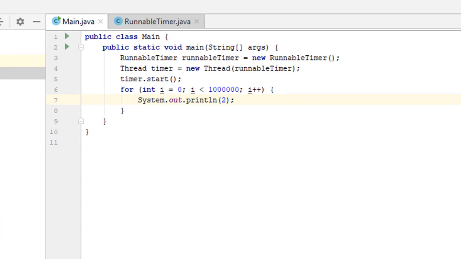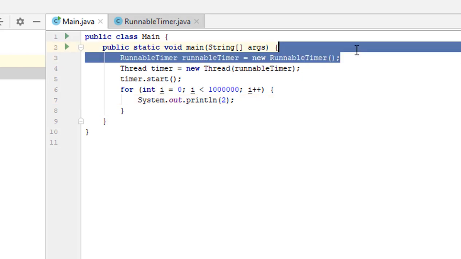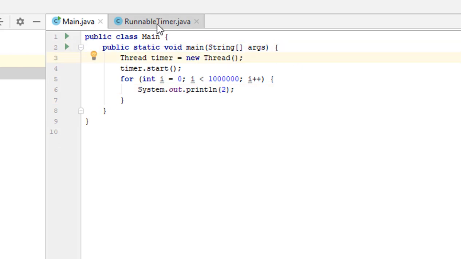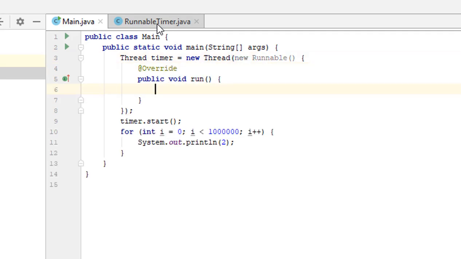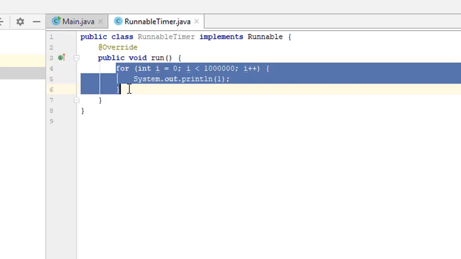Everything put out in the method main is called the main thread. Other threads are called background threads. In this case, we want to use this timer only once, so we could easily do with an anonymous class. Let's correct this. Delete the object of the RunnableTimer type and write as a parameter new Runnable. Here we must override method run. Let it do what it's been doing. Copy this code and paste it here.